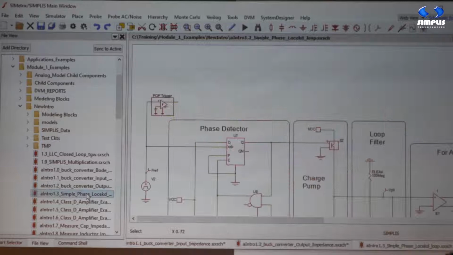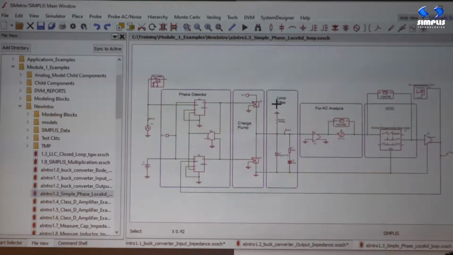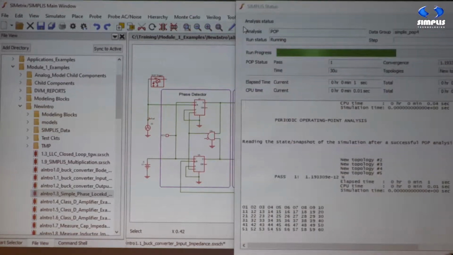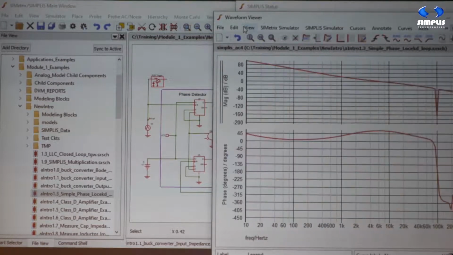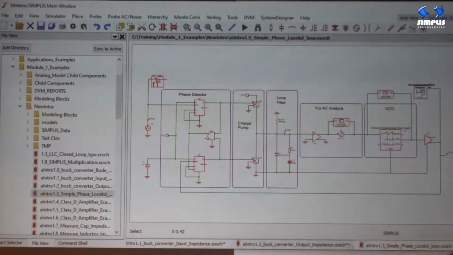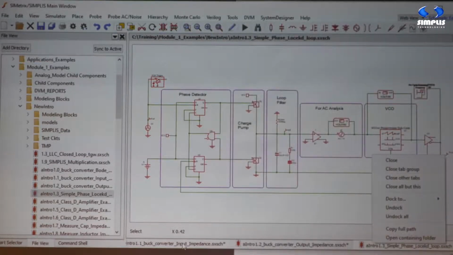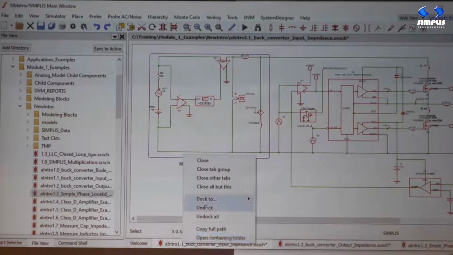SIMPLIS is also really good at things like phase lock loops, switching systems. So here's a phase lock loop, and we'll find steady state, and we'll measure the loop gain of the phase lock loop. SIMPLIS is, let's do, close all this.